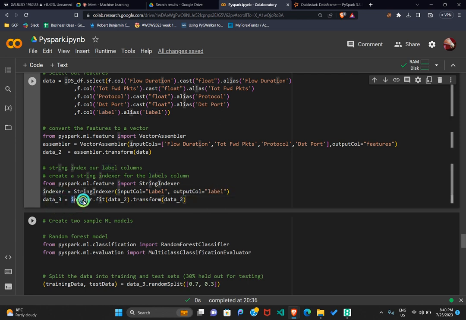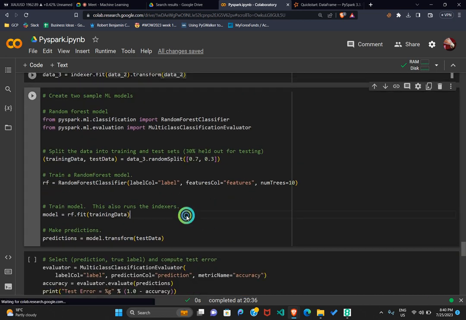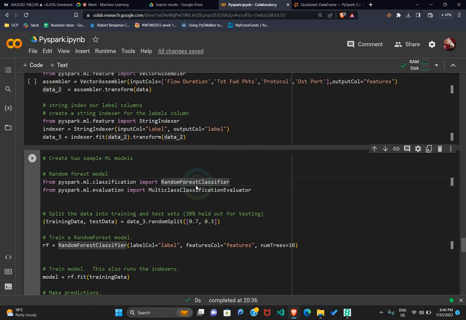Then after doing that, we do the indexer.fit, what we've instantiated up here, then transform. So once we've fitted this to our data, we transform it again. We store that as data3. Then we can go ahead and fit our models.